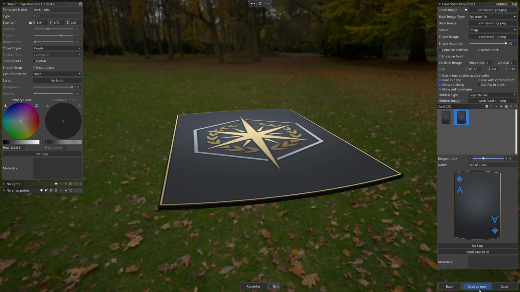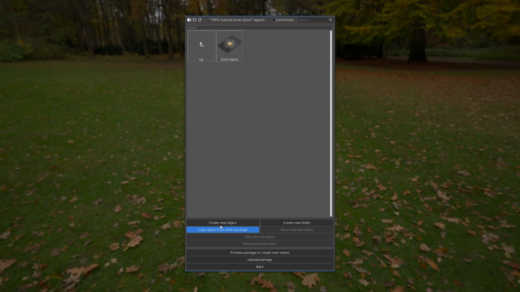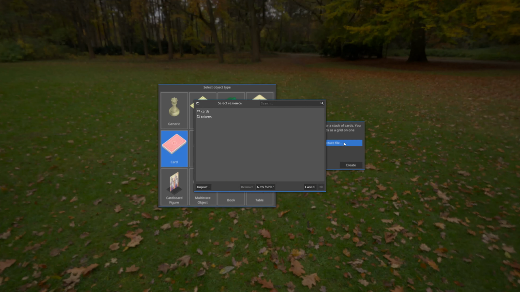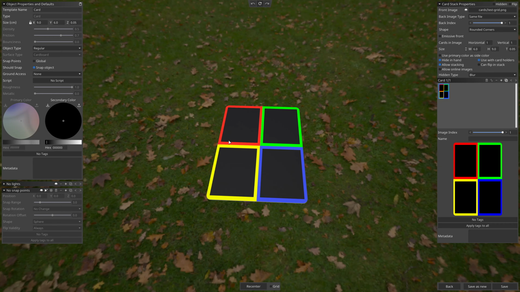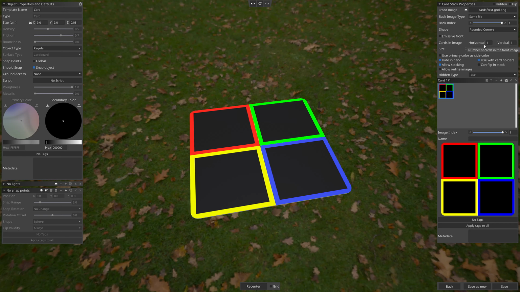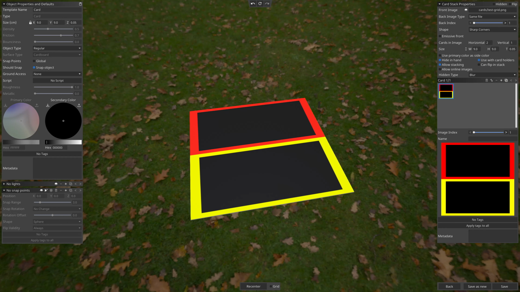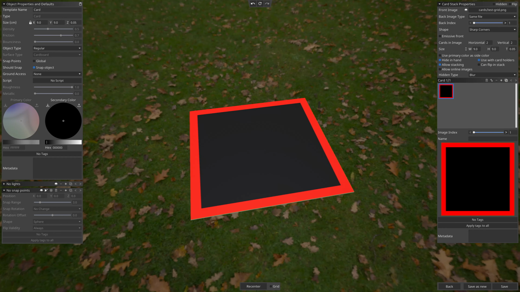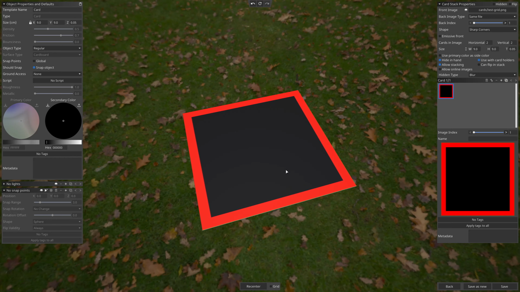For one, I'm going to head back here and I'm just going to blitz through creating a new card. And I'm going to use this test grid. You'll see it's really colorful. I'm going to set that to this. I'm going to do sharp corners, and there's a 2 by 2 grid. 2 by 2.